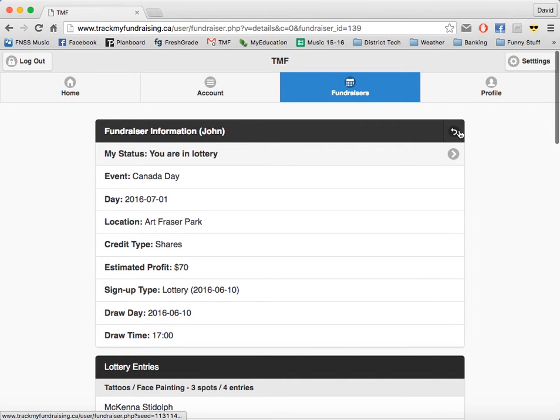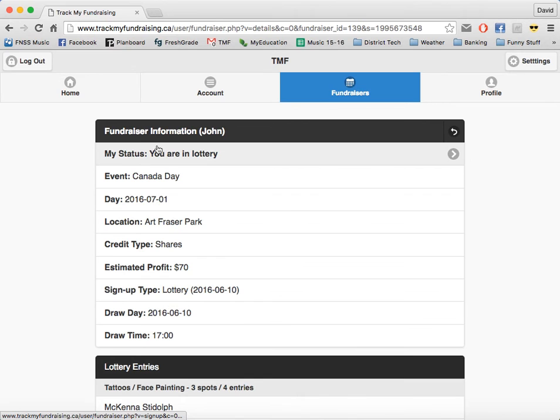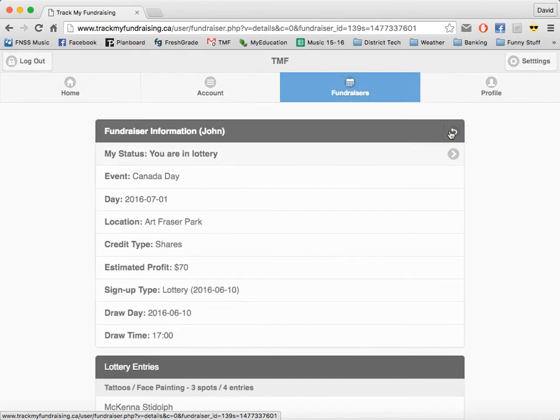When the draw happens, you need to make sure you confirm your position, or you confirm your job. So it'll send you a message, or you'll check, and you'll need to go where it says unconfirmed events. You're going to click on it, and we'll pretend it's here, and your status here will say unconfirmed. And what you're going to need to do is click on this, and it will say, do you want to confirm that you're able to do this job? You need to hit yes if you can, or no if you can't.